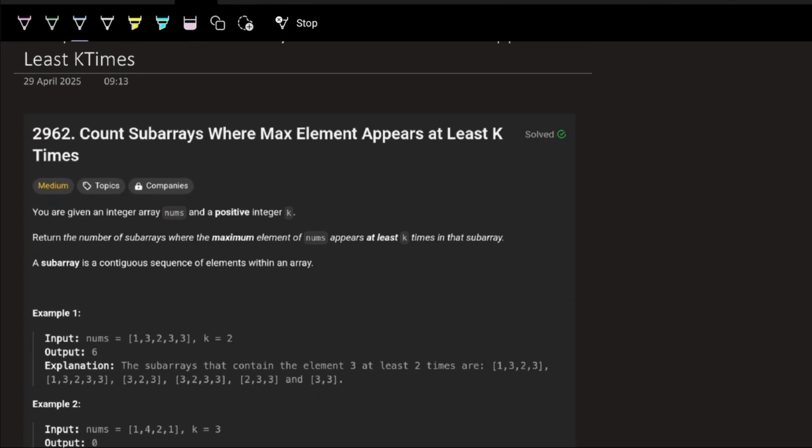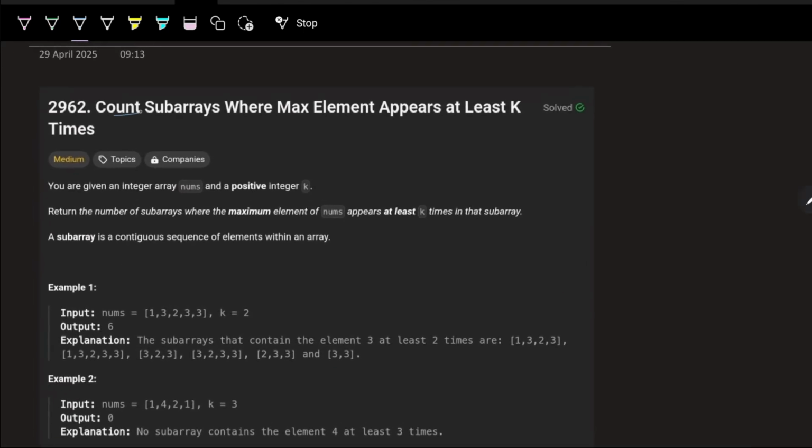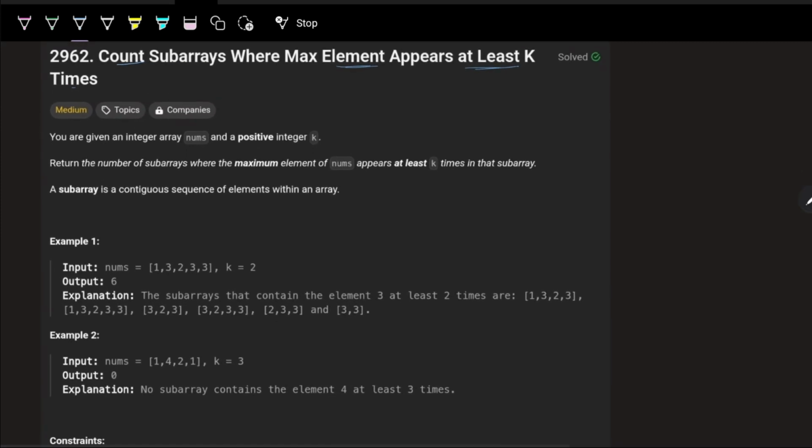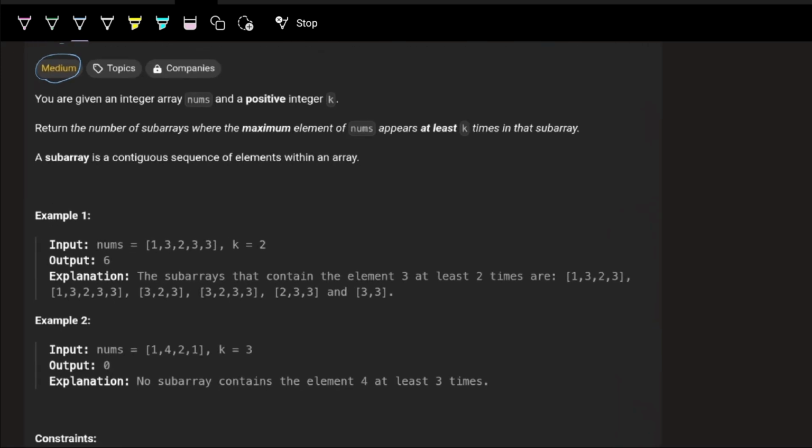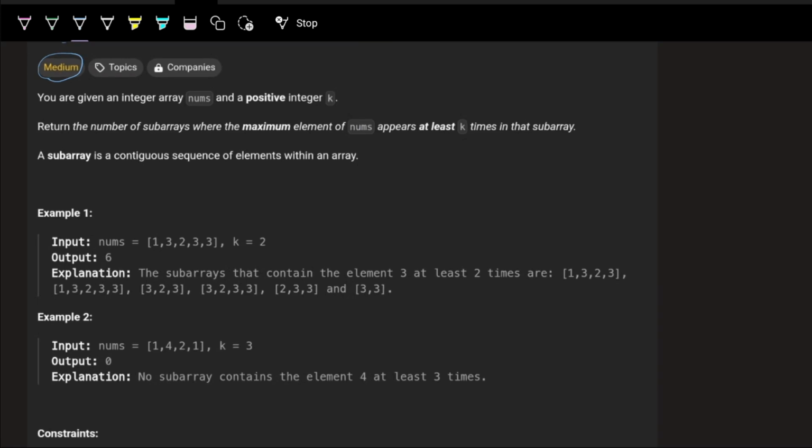So today's problem of the day is Count Subarrays Where Max Element Appears at Least K Times, which is a medium level problem. And if you have seen the pattern from the last few days, LeetCode is asking all the questions related to subarrays. If you haven't seen the previous video on the channel, I would recommend you watch that video because the intuition is the same for this problem as well. The previous problem is also related to subarrays only.